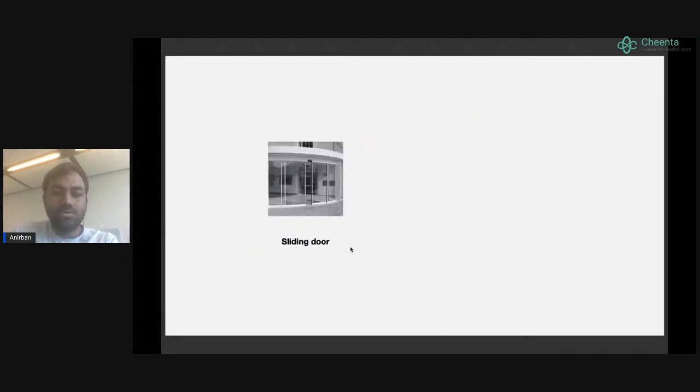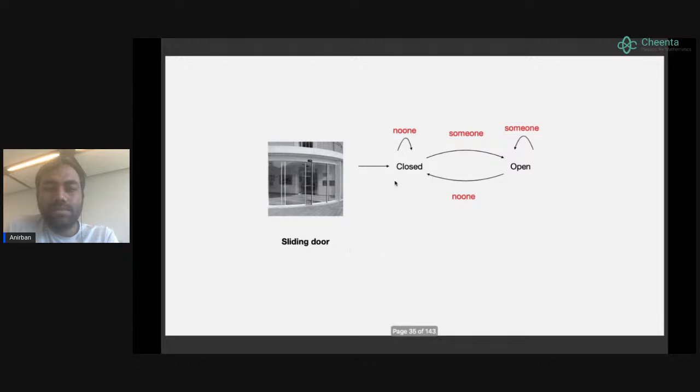Okay, so now let's look at another example, which is simple. From this one, I will go to the definition. It's an example of sliding doors. What happens is that initially the door is closed. If it senses someone, then it goes to open. If it keeps sensing someone, then it remains open. Otherwise, if it doesn't sense anyone, then it goes to the closed state.